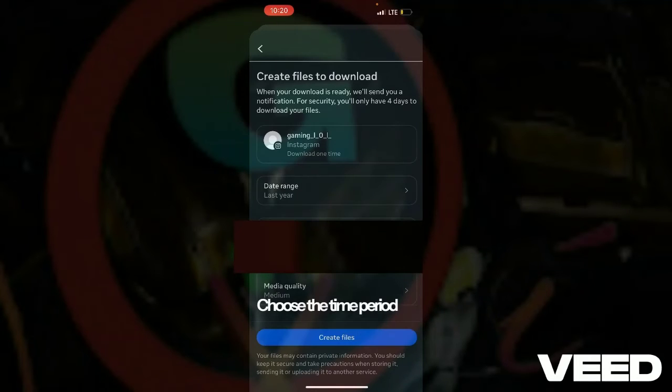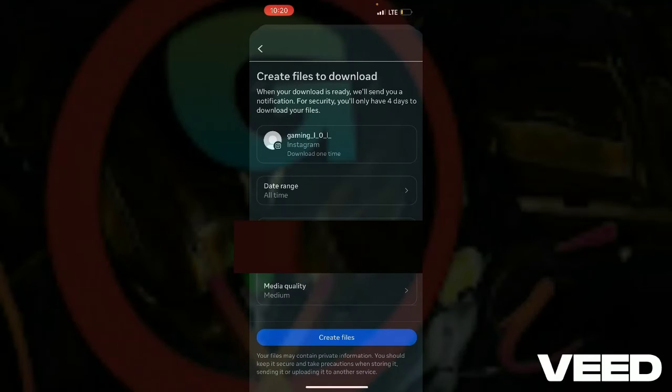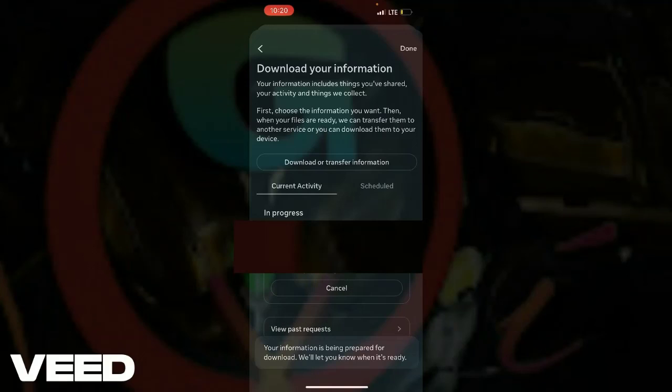Choose the time period for the messages you need. Okay, you can select all time and tap Create Files. You'll get a notification to download your chat history.